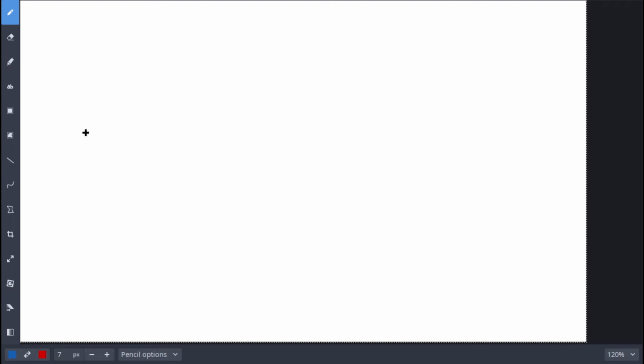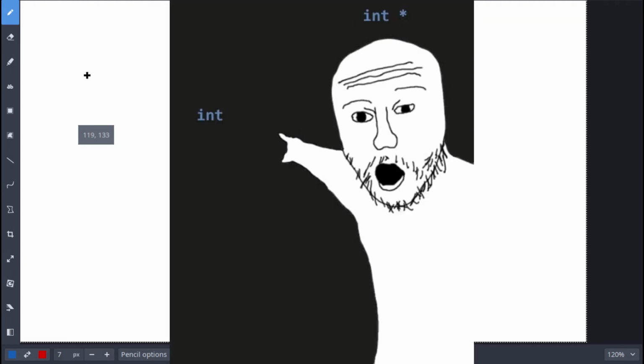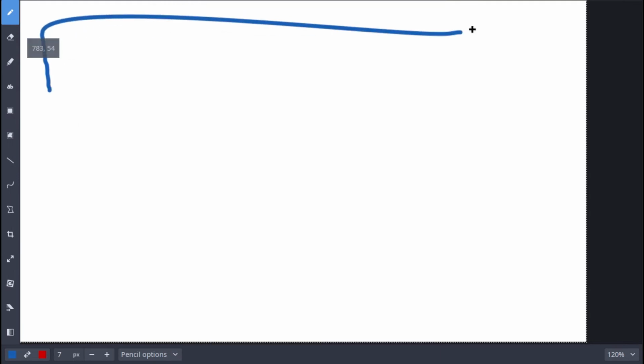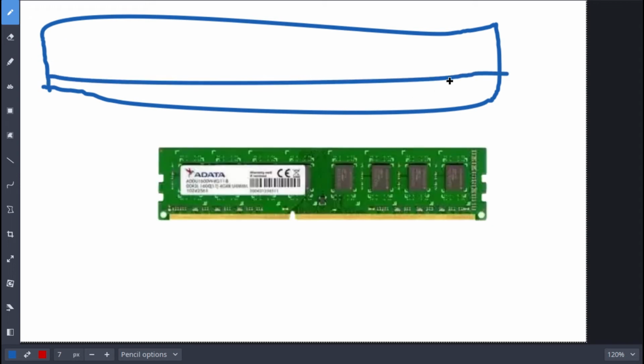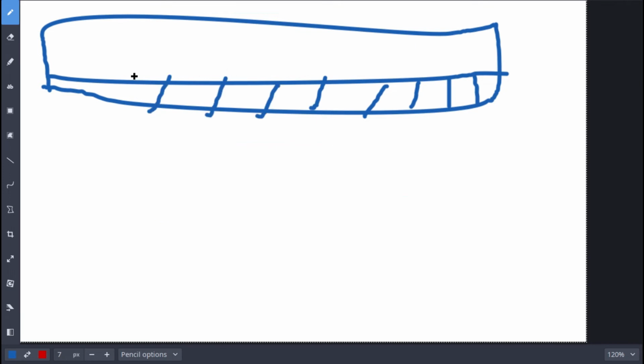So let's get started with what exactly is a pointer. Well, a pointer is something that points, so imagine someone pointing to an address in the memory. So here we have our RAM. Imagine this is literally our RAM stick that we put inside of our PC, and it has all of these little things here. Okay. Now, when you put something in the RAM, let's say the variable x.